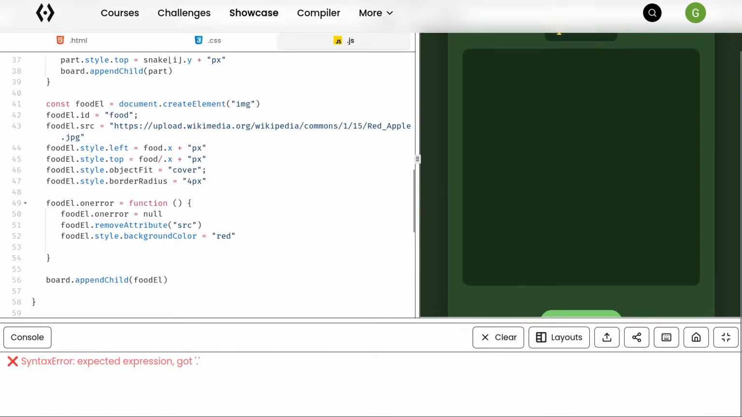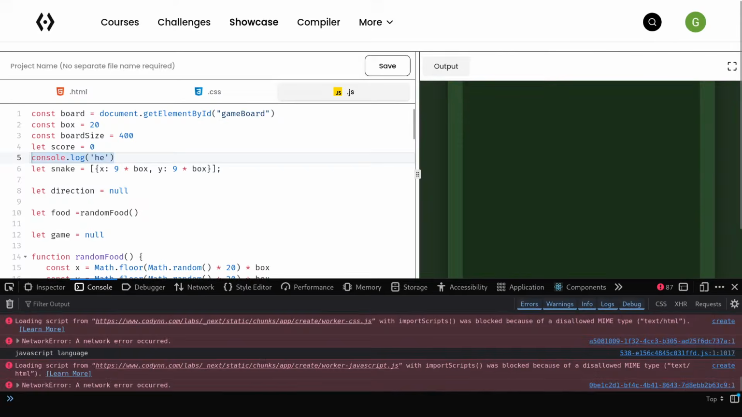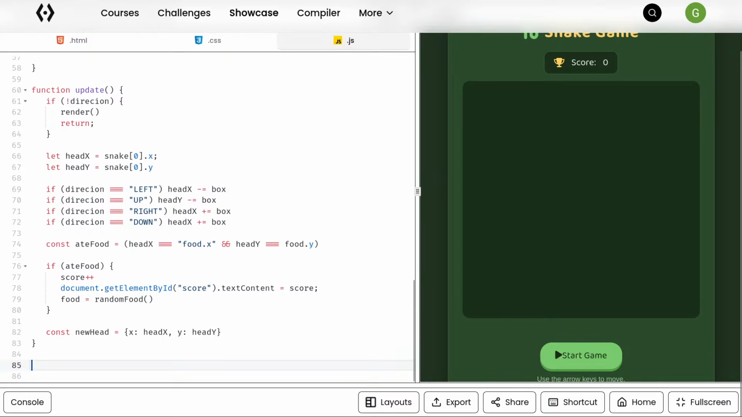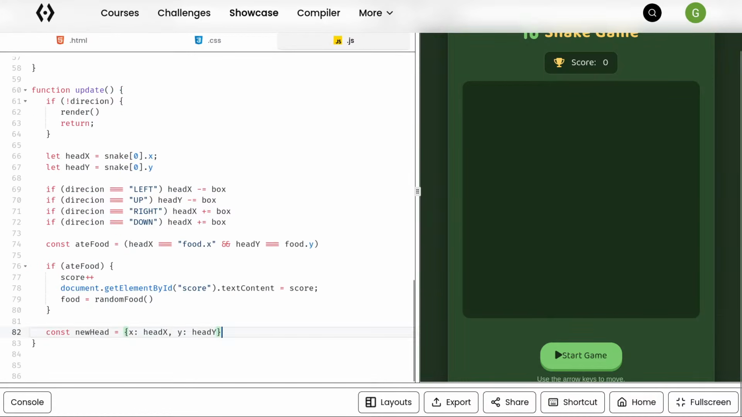So the other part I got a little bit nervous about is the thing. So let's check if it's working. Right. There we go. So we'll do const new head. That is it. Right. Let me drink some water, guys, real quick.